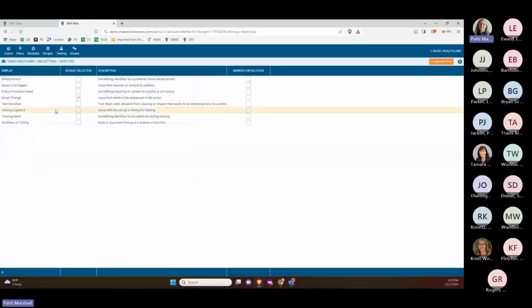Note types: I would say 95% of all notes that have ever been logged in TransIT since day one have been script change issues. So you probably do want to have this one defaulted in for you. And there's also the ability to mark it for deletion.